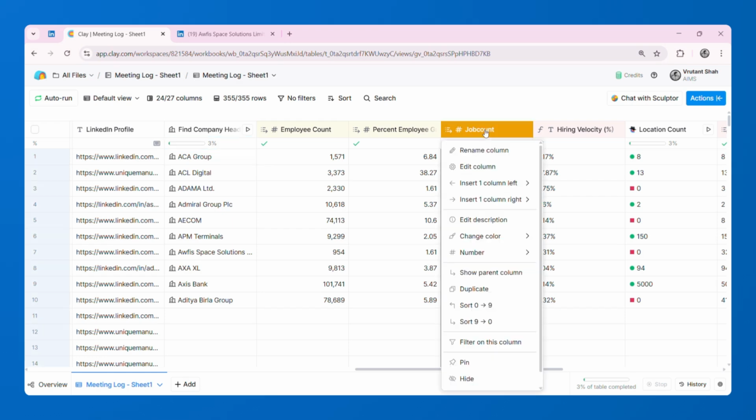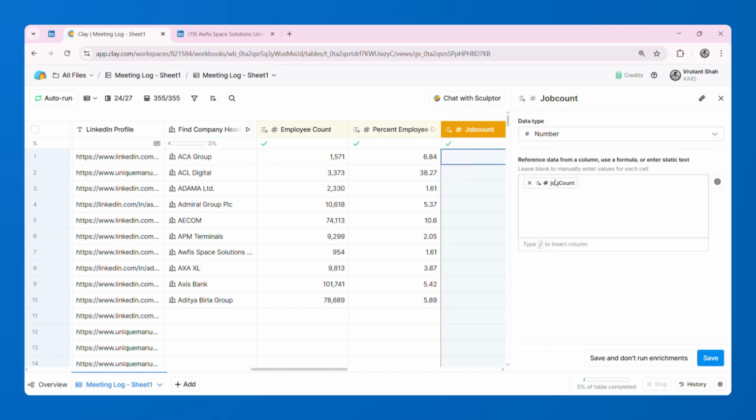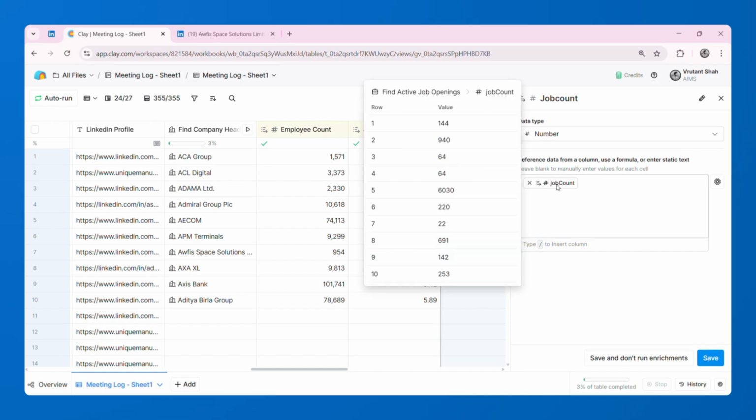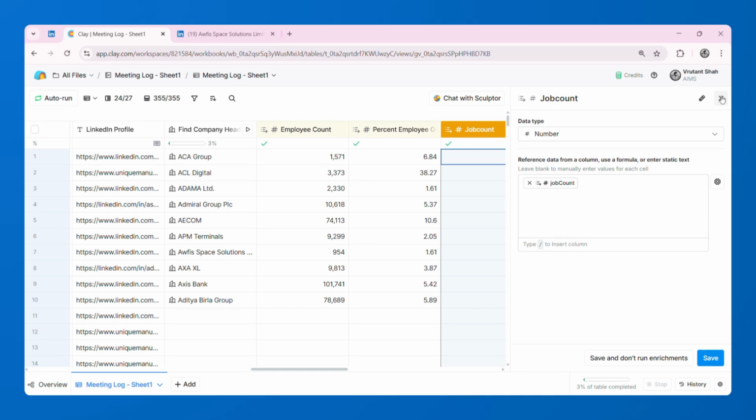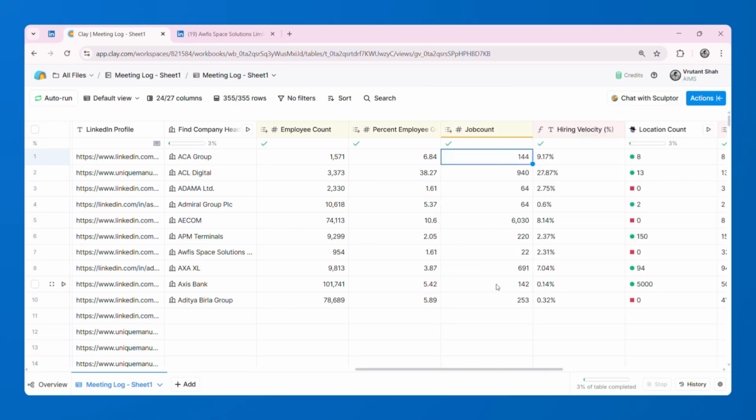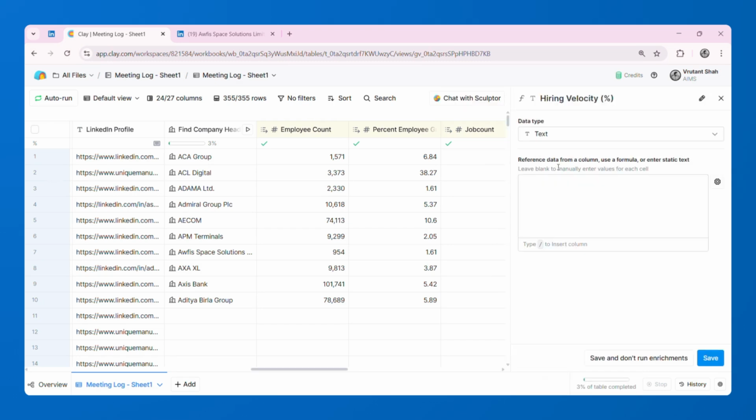So what I've done over here is add one more enrichment option to give me the exact number of job postings that that particular company has made on multiple platforms. So I have my job count mentioned over here. Finally, I've used a formula to calculate the hiring velocity, by taking the job count divided by the employee count to give me that exact output.